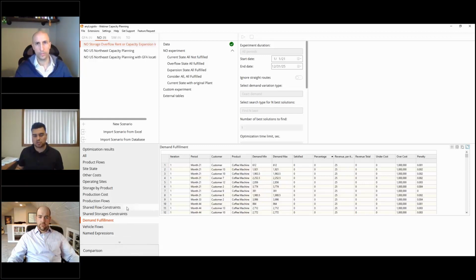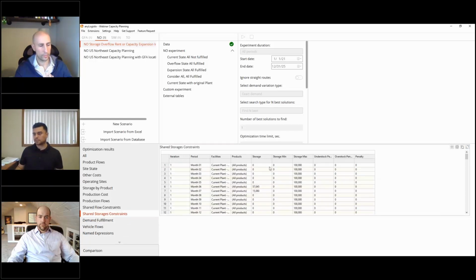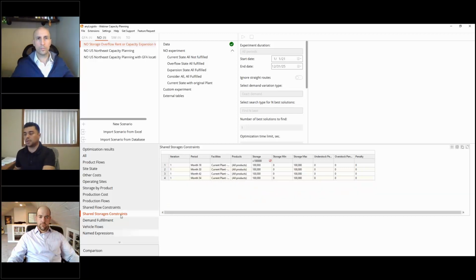Let's look at shared storage constraints. And let's take a look at whether we reach the max at one point. There you go. Yep. So this proves that we did run out of space in certain months, most likely the peak month of every year, starting with the second year. So obviously it's been progressing and getting worse. I'm assuming that last year we probably lost the most opportunity to sell these products.